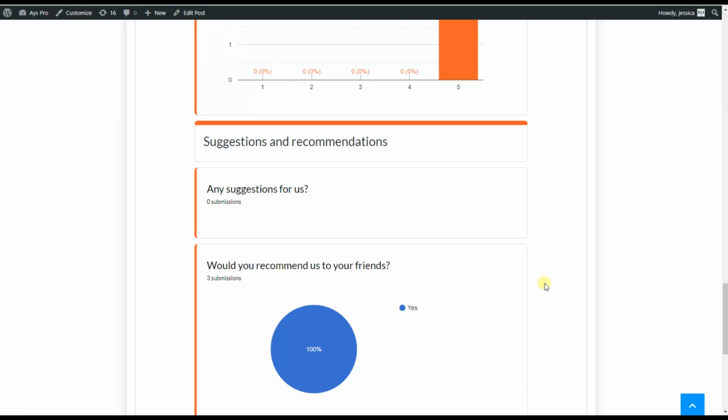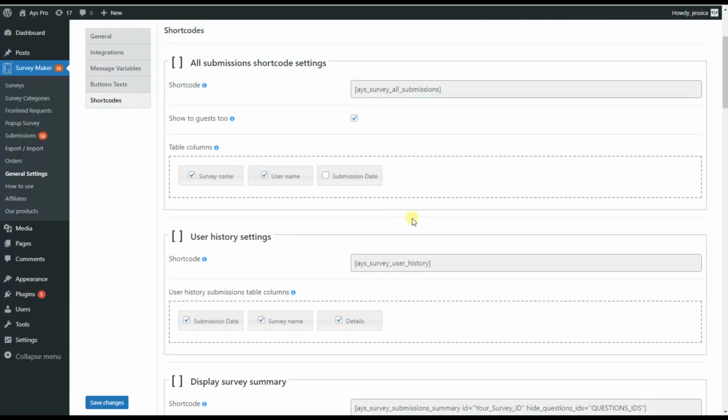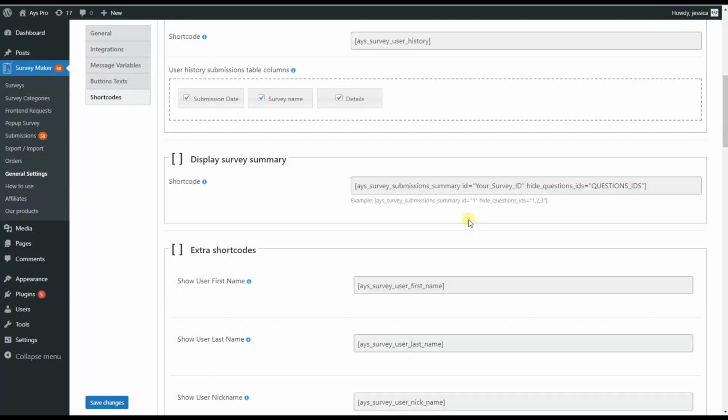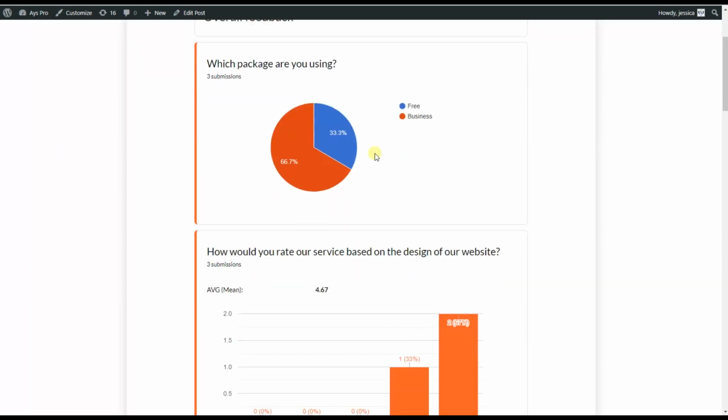To find the shortcode, we head to the General Settings page, Shortcodes tab, and find the Display Survey Summary shortcode. All we need to do is to copy the shortcode, paste it to your desired page or a post. Also, we need to specify the survey ID here, and if there are any questions we want to hide, we need to write the question IDs here. I have already inserted the shortcode in my desired post. Here you can see it.